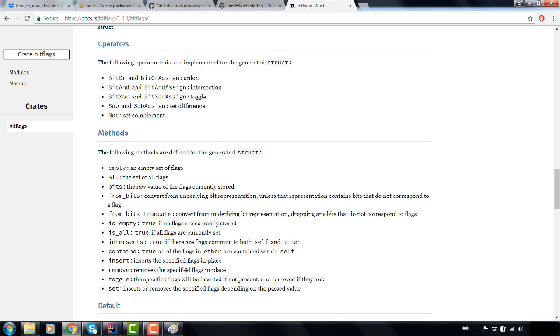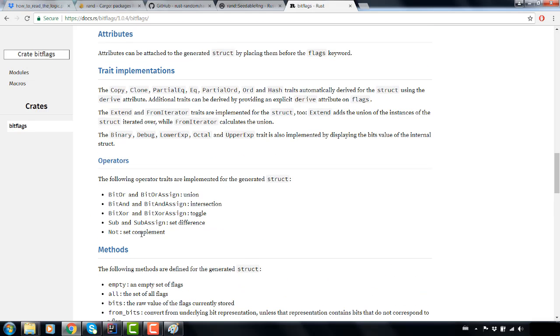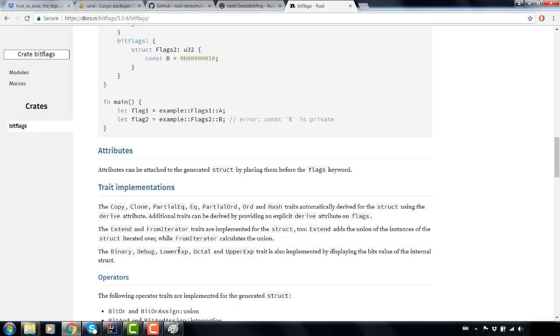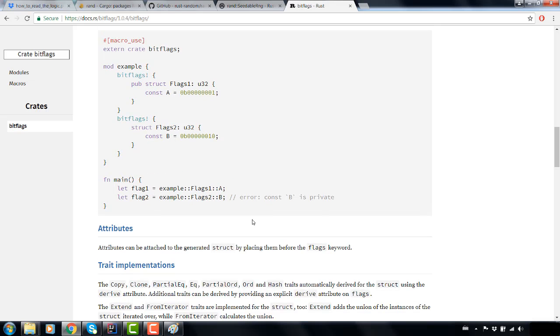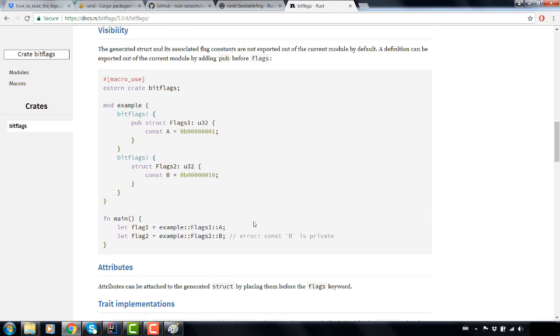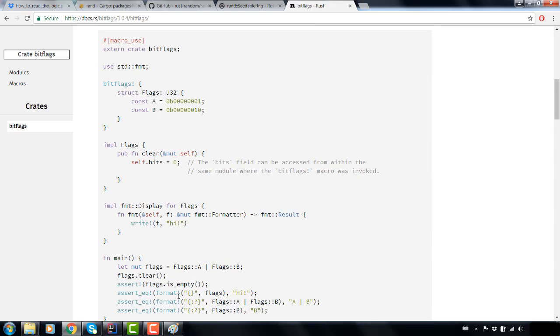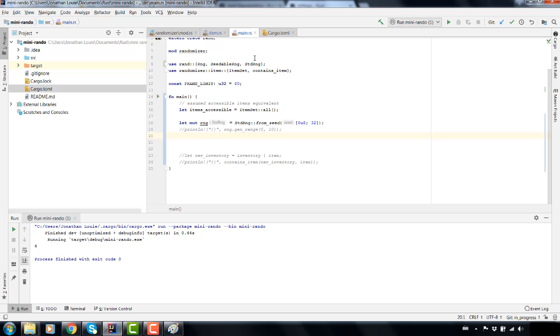Huh, you can like insert and remove flags? I wonder how that works. Okay, yeah, you can do a not as well. You absolutely have to. That was kind of silly. Yeah, how am I gonna do that? Should have thought about that beforehand.